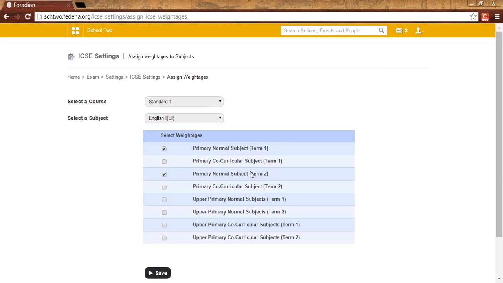So in this way, for the normal subjects, I'm going to select the weightages that are applicable, and for co-curricular, which was music, I'm going to select primary co-curricular subject term 1 and primary co-curricular subject term 2. Because internal assessment is 100 in both the terms. So in this way, weightages have to be assigned to all the subjects of a course.